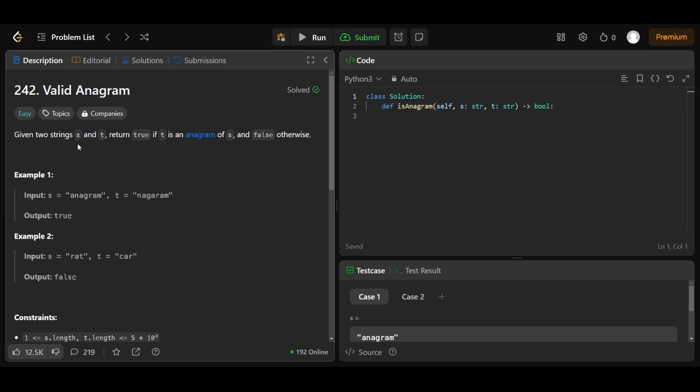Today we'll be solving LeetCode 242, Valid Anagram. So we're given two strings S and T, and we want to return true if T is an anagram of S. So what is an anagram? An anagram is a word that has the same amount of each letter as another word. So you're probably wondering, how can you tell if two words are anagrams?